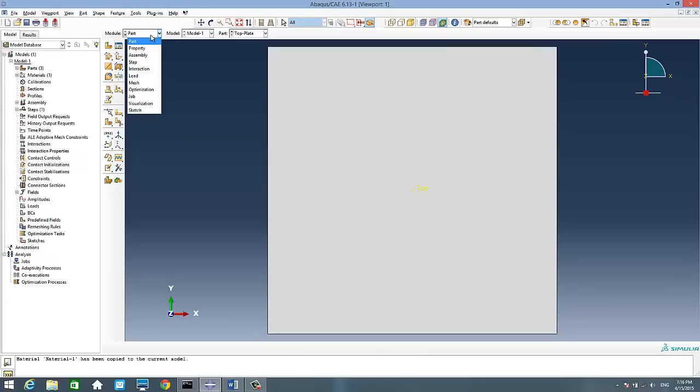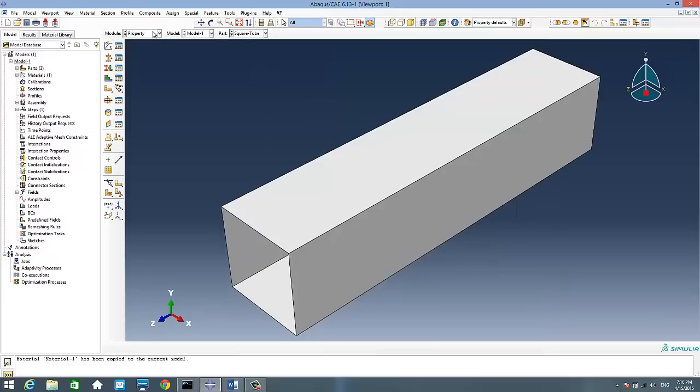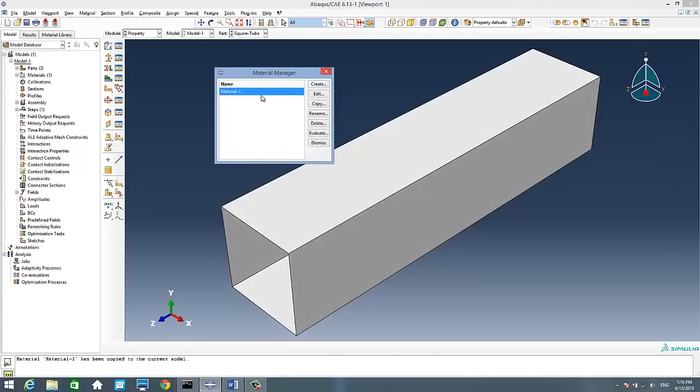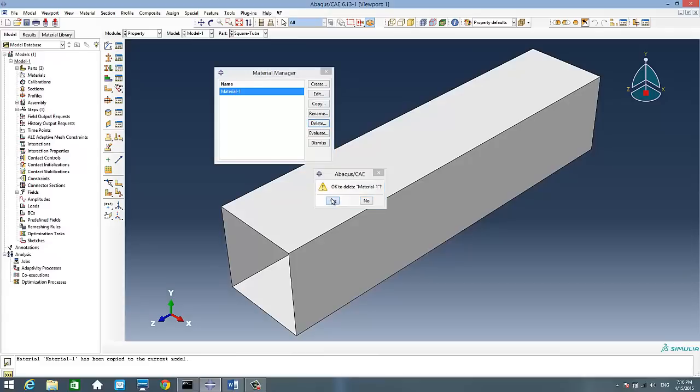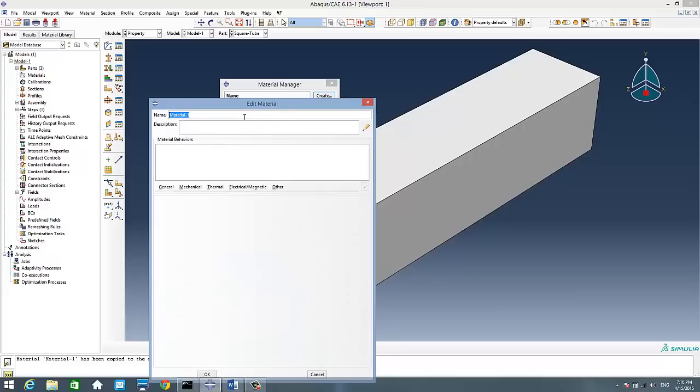So now we need to move to the next module, which is the property module. In this module we need to define our materials, and the material of our plate is aluminum, and we need to create this material. So we select square tube, we go here, material manager. This material is already there, so you will not find it. Now we create our material, let's call it aluminum.